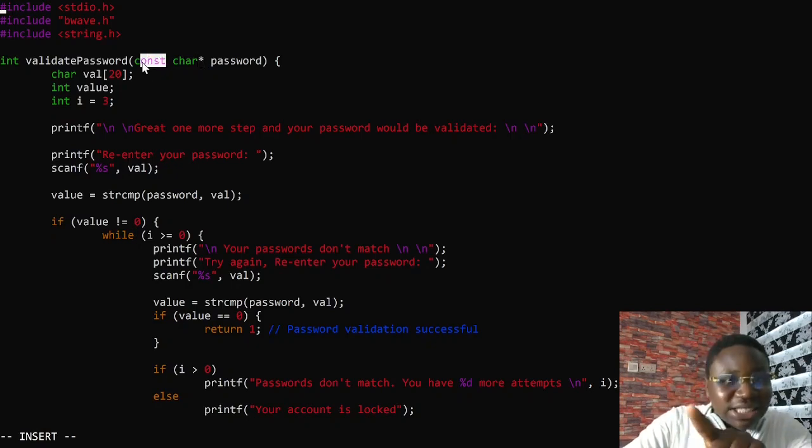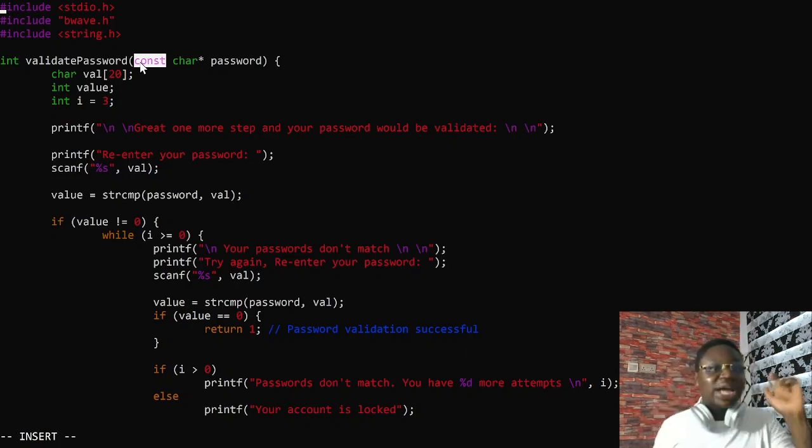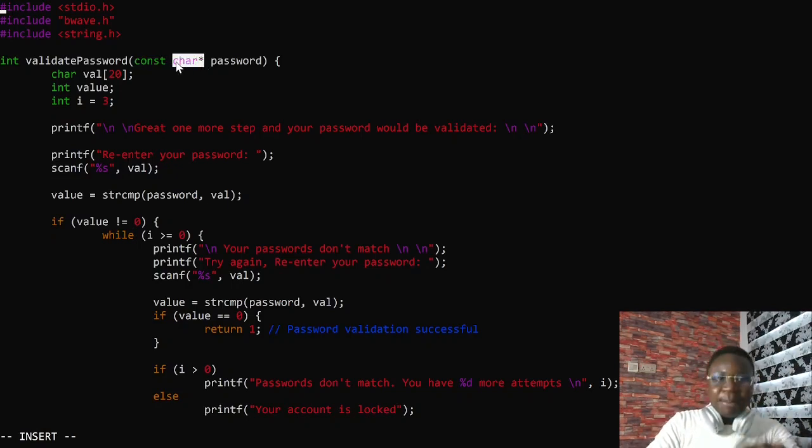First of all, what is this const? Const means constant. When you set your first password 1234, it is constant. You cannot edit that first password. Your confirm password must match with that first password, that constant password. That's why I'm setting it here to constant. Then you have your character pointer.